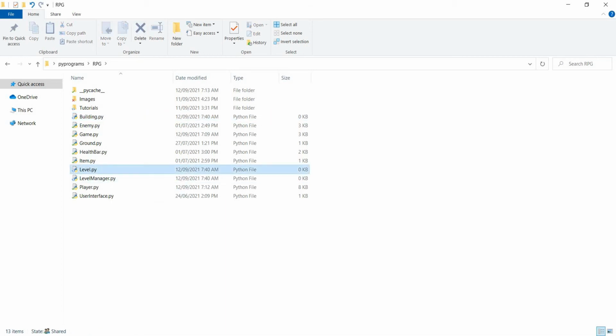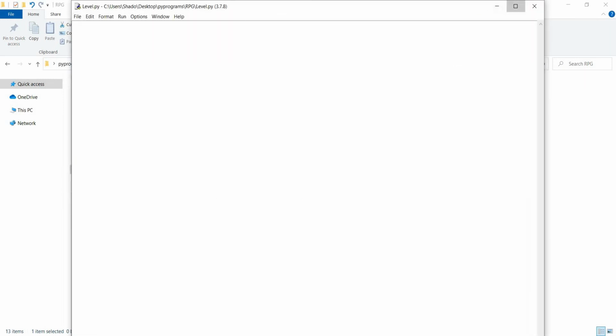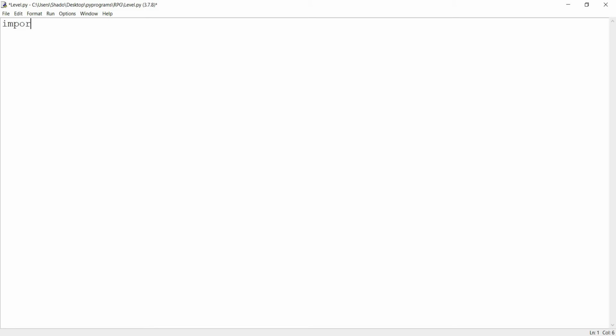So I'm going to open up our level file first. This is where we'll first begin. I'm going to import Pygame, create the level, make the init function, and basically here we're going to start creating stuff related to the level. And this is where we sit down and think about it. What does the level have? What kind of data should a level class contain?